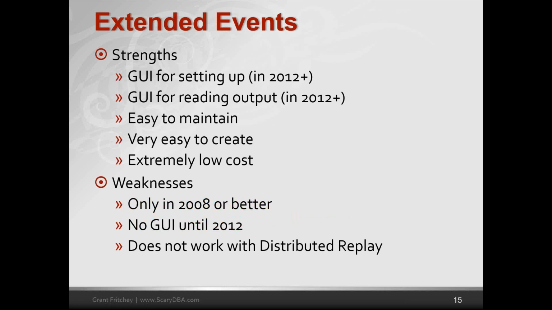Now, there is a GUI for setting things up, but only in 2012 or better. There is a GUI for reading the output, but only in 2012 or better. And when I say 2012, I mean 2012 Management Studio. These things are available in 2008 or better: 2008, 2008 R2, 2012, 2014, 2016. They are absolutely there. They will be there shortly in Azure SQL Database, but they're not there yet. Oh, and by the way, trace will never be released in Azure SQL Database, so you're going to have to go to extended events eventually.